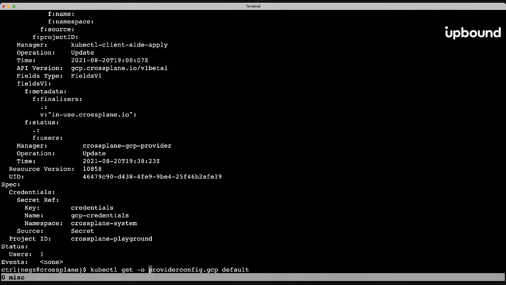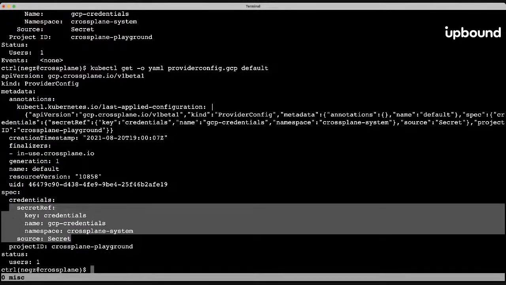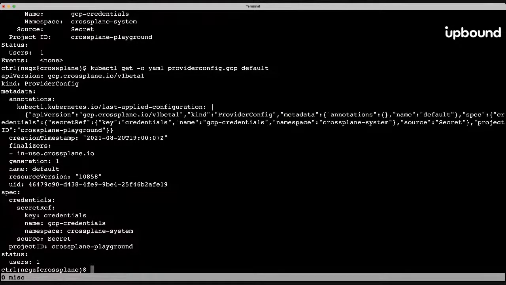I'm just going to get it in YAML. It might be a bit smaller. There we go. You can see that this provider config is how we configure a provider in Kubernetes. In this case it's a GCP one, so it tells you the project ID and the secret that has the credentials that Crossplane should use. You can have multiple of these, and we currently have that one.